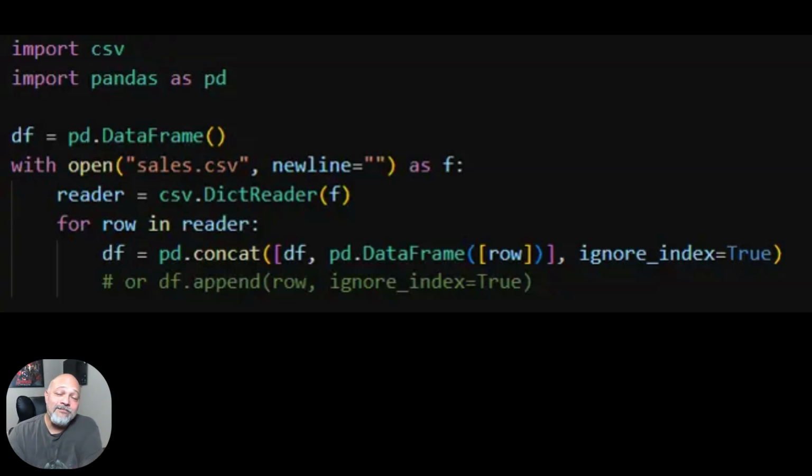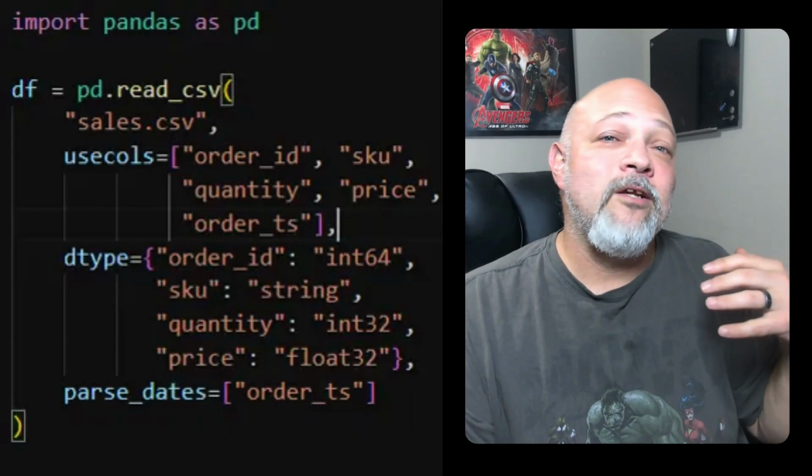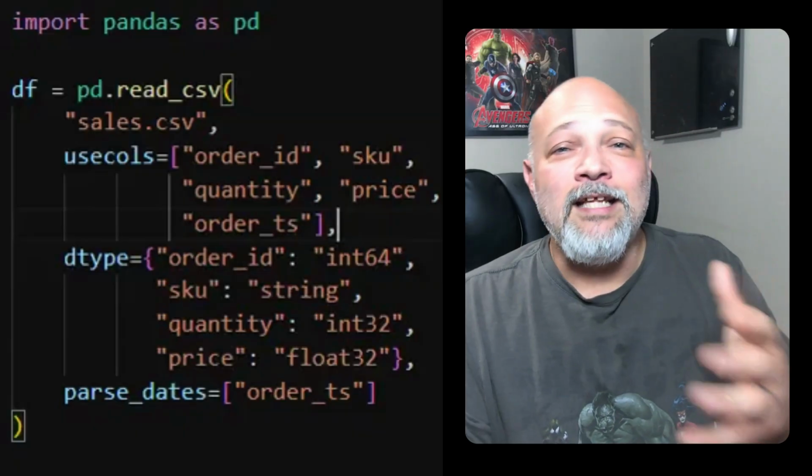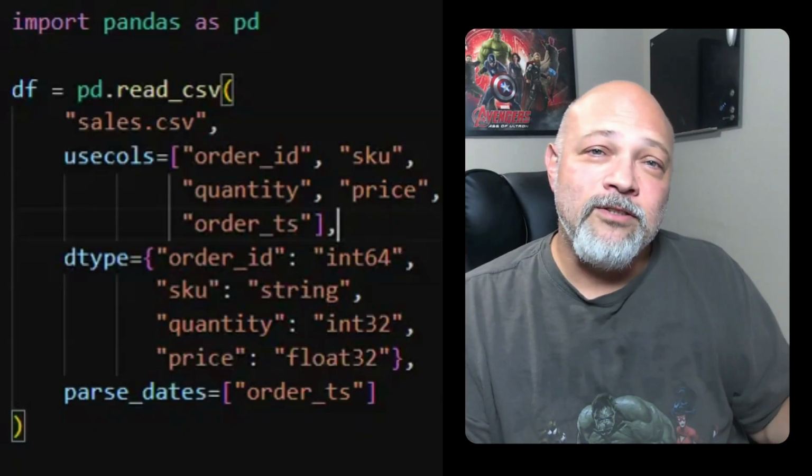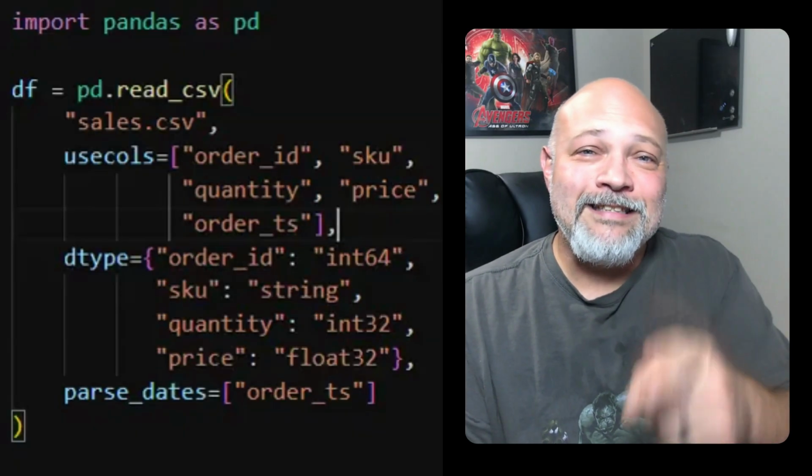On a small file, that might be fine, but on a 100 meg CSV, you're going to be watching it crawl. A better option is to use read_csv once. Read the whole CSV in, pull in only the columns that you need, set the data types up front, parse your dates on the way in. That single change is the difference between waiting seconds and waiting minutes, and for millions of rows, even longer.